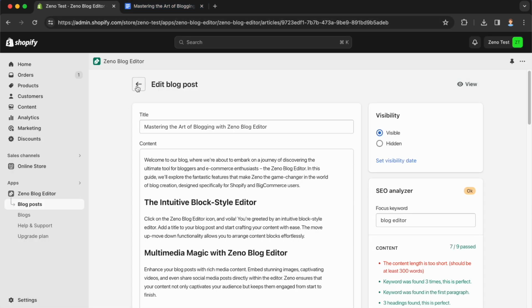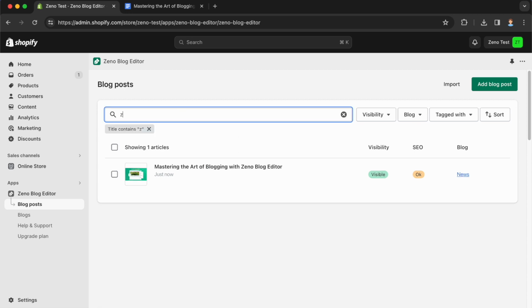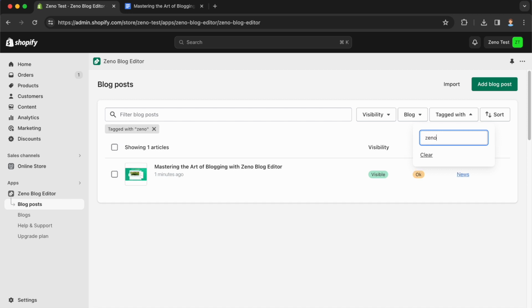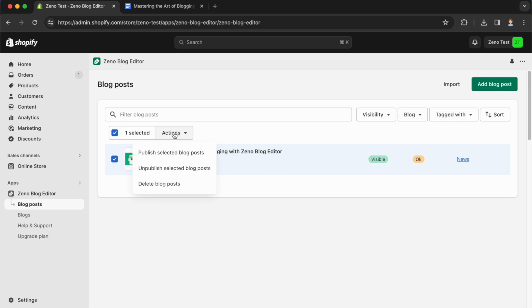Now I can click here to go back to the list. And you see all the blog posts that were created in the app. You can preview the visibility and the SEO for the blog post. We can find the blog post, filter by visibility, by blog category, by tags, and sort the blog posts like this. You can also select the blog posts for more actions.